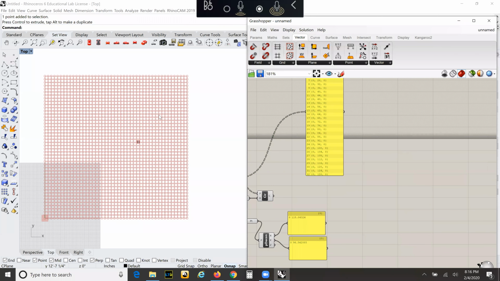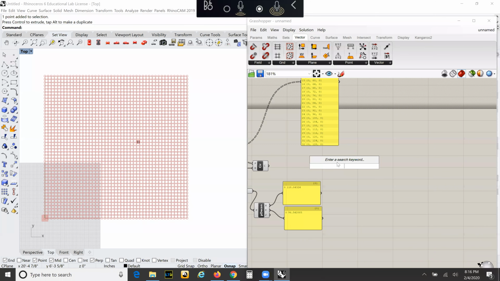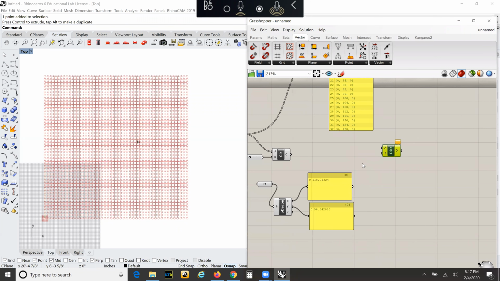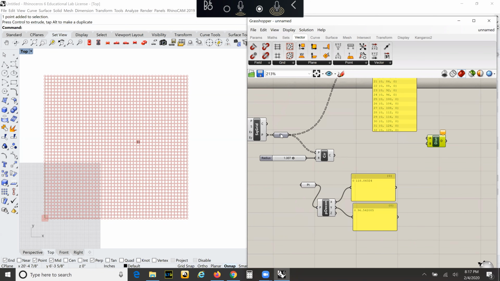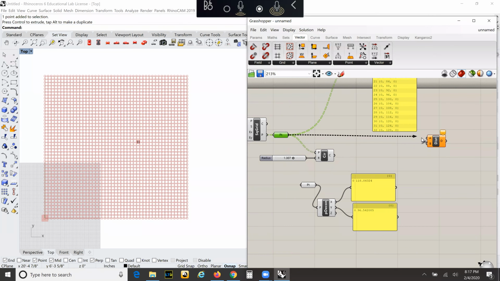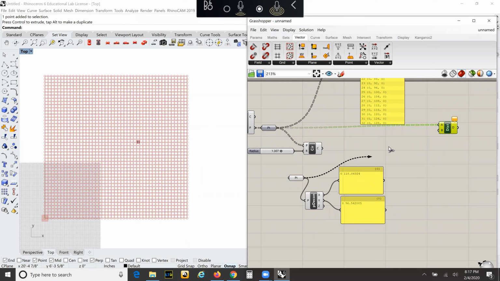Well, it's the distance between them. So there's actually a distance component under our vectors. In fact, if we go right into our ruler component right there, and what does distance say? It says compute distance between two point coordinates. So that's great. So we can actually take those points, plug it into A. We also are going to take that point, plug it into B.